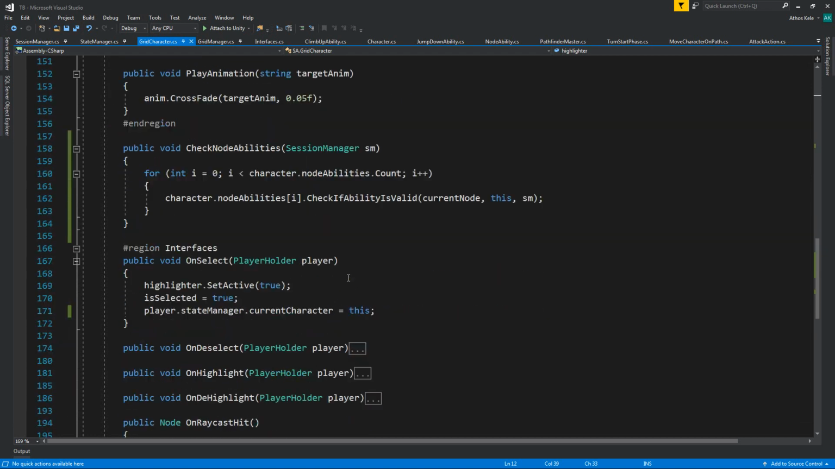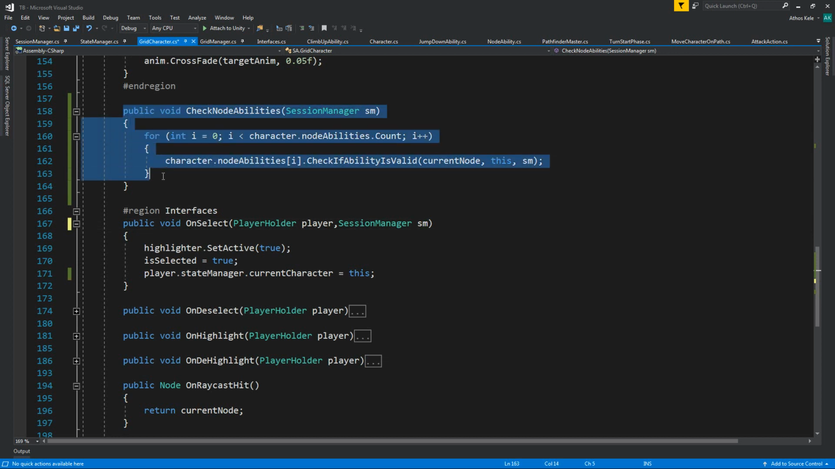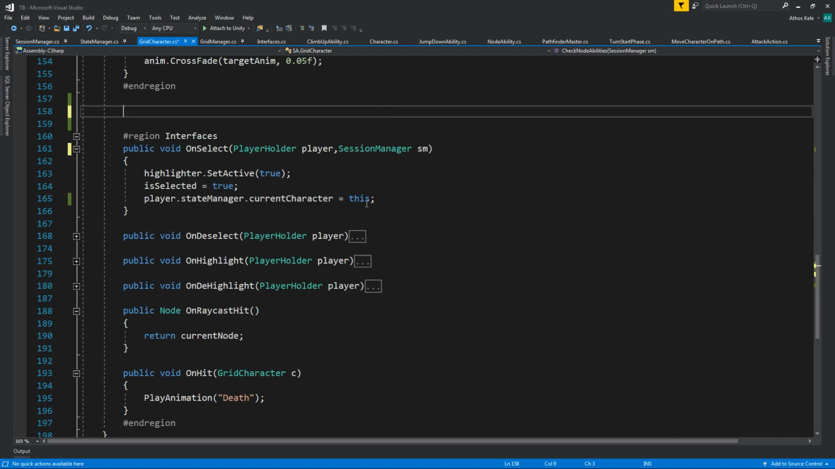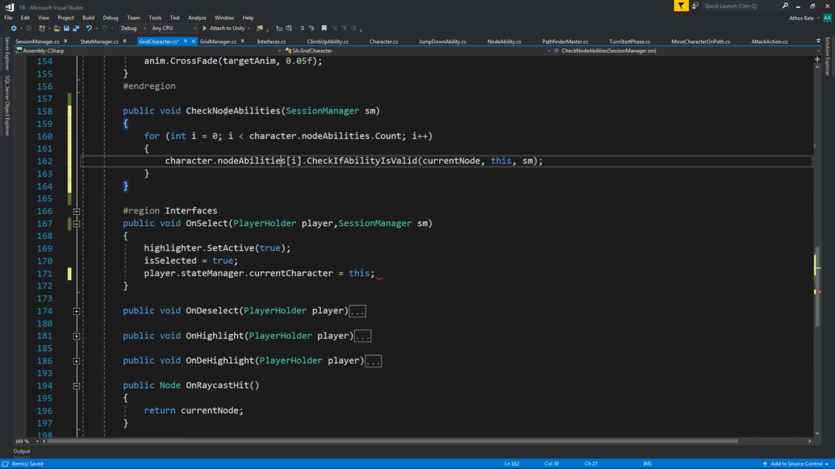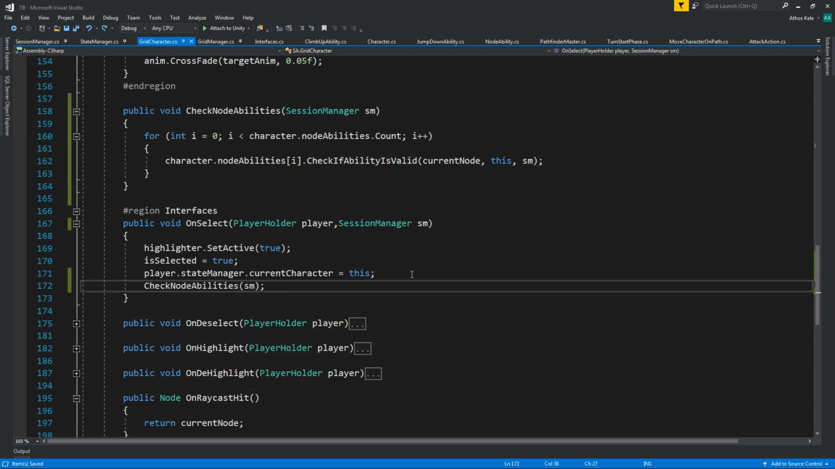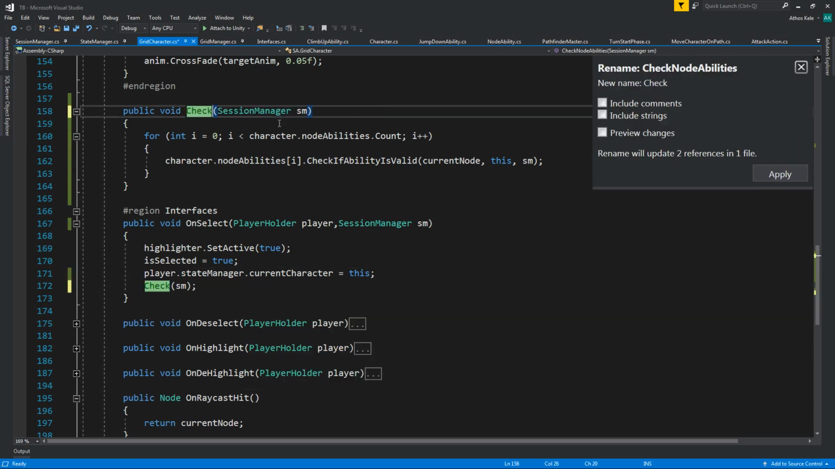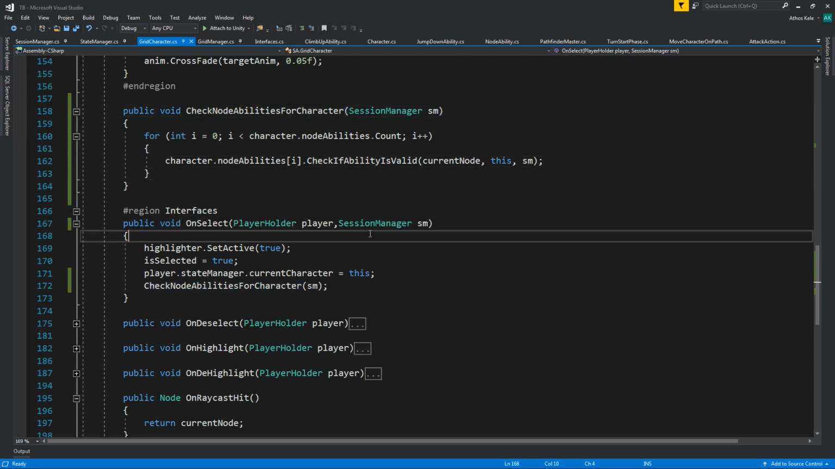Okay, and down here on select, session manager, SM, check node abilities. Damn it. Check node abilities, SM. Let's maybe rename this check node abilities for this player, for character. Okay. Check if ability is valid, then okay, that's going to run all of that.